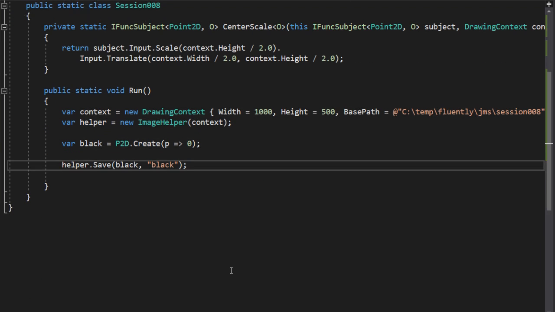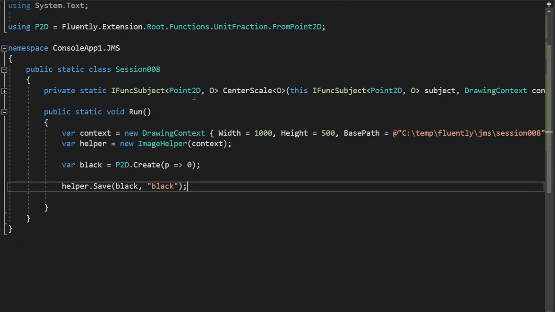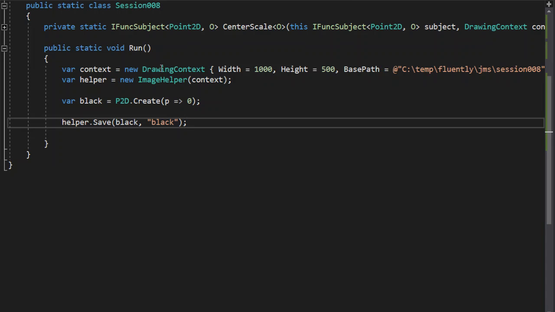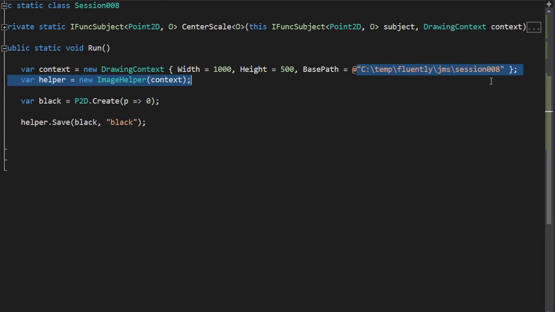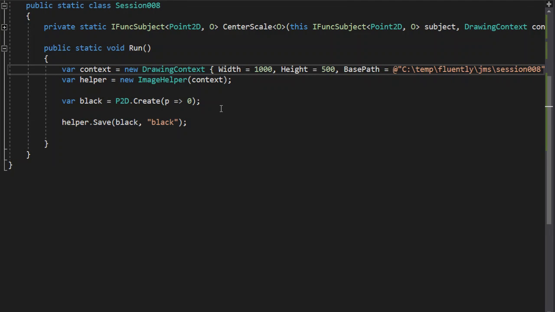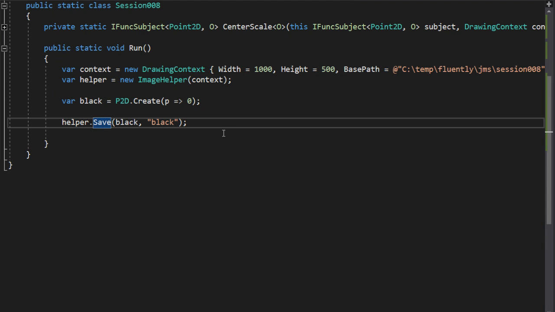So, let's see here. We'll just ignore this function for now up here. When it runs, a little bit of contextual information: it's going to draw something 1,000 pixels wide and 500 pixels tall, and the path where it's going to throw it is just a temp folder on my C drive. This thing helps me save the files.